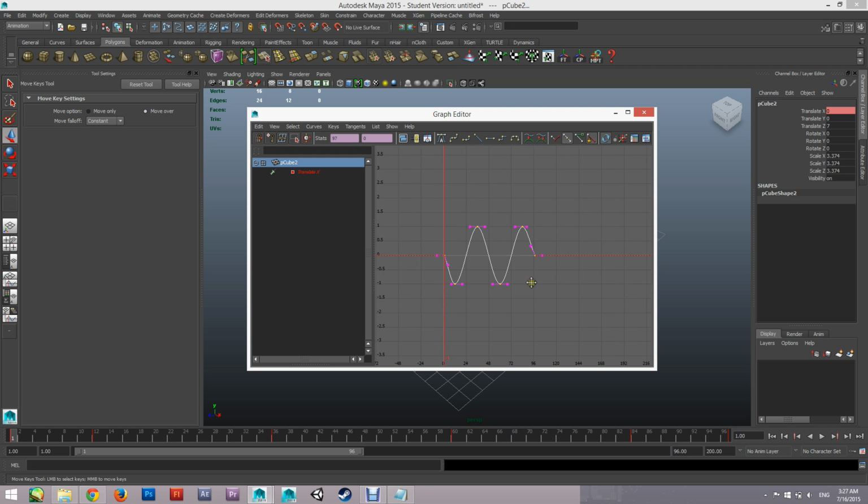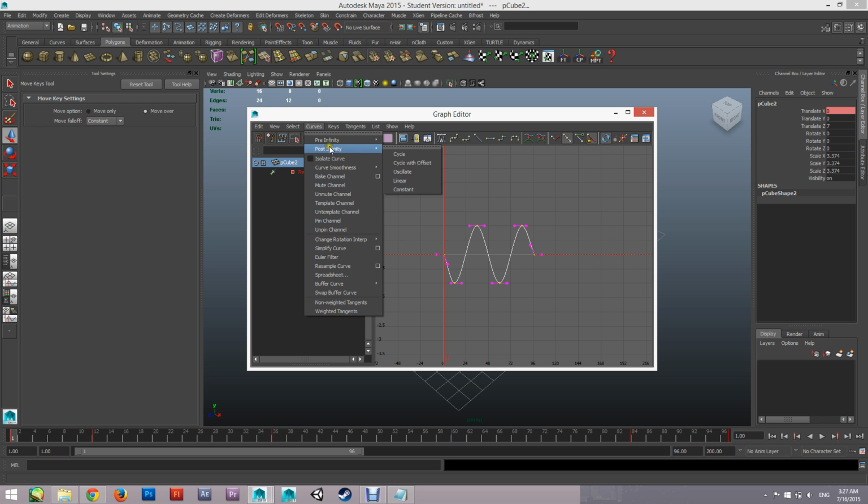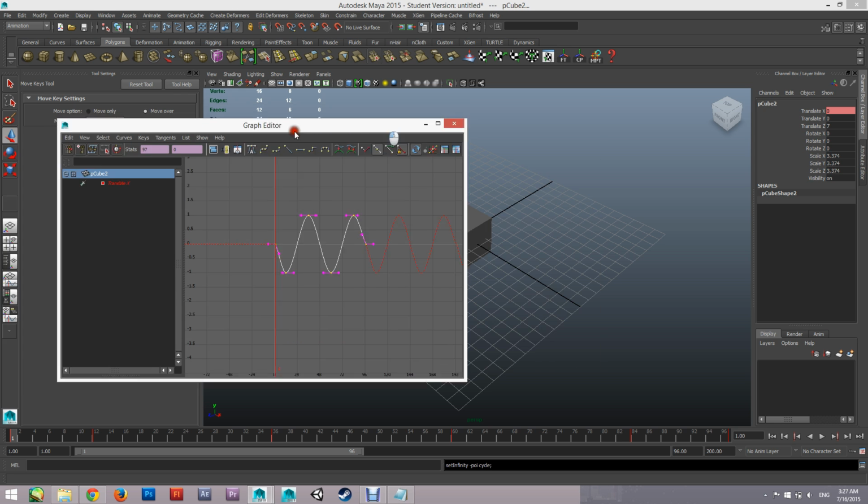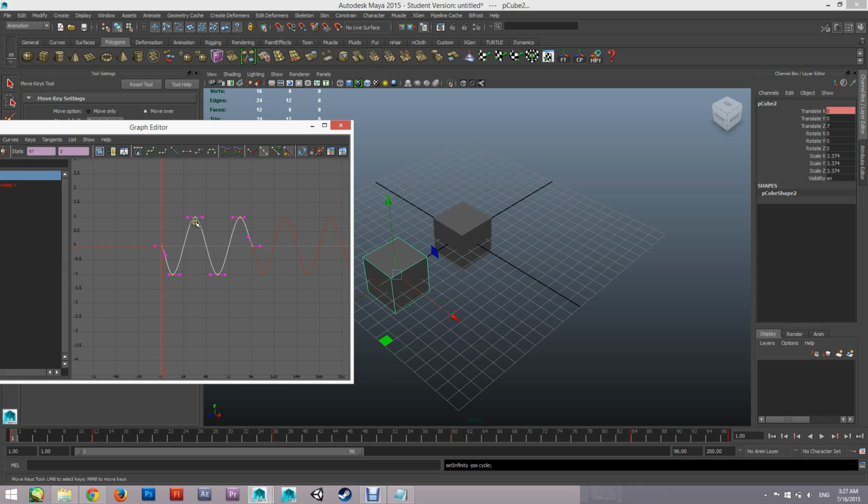But what this does is it shows us what the program expects the object to do after this curve. Alright, right now it's nothing, but if we click on curves, post infinity, cycle, we can see that now, for infinity forward, we have an infinite loop of this sine wave of ours, alright? Okay, and so all we need to do now to offset this is to grab this curve. Let's move this aside a little bit.